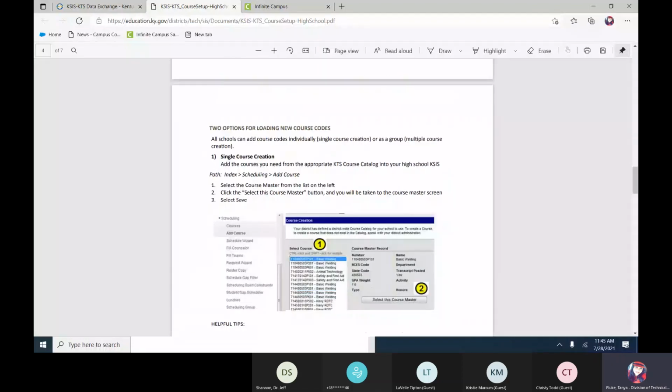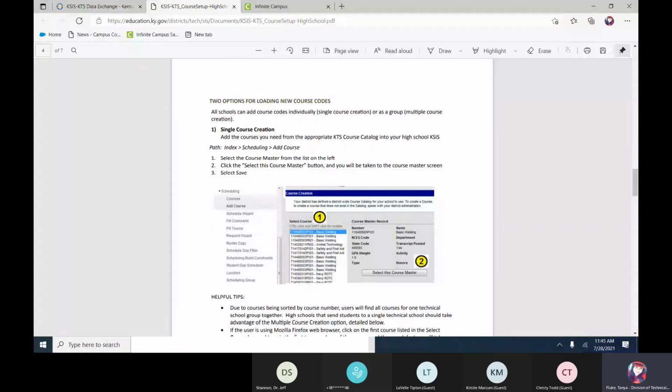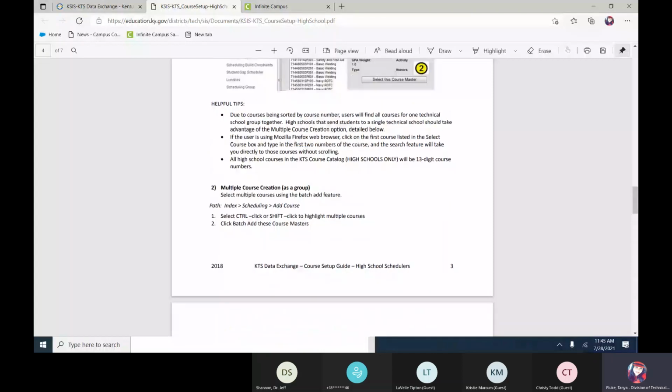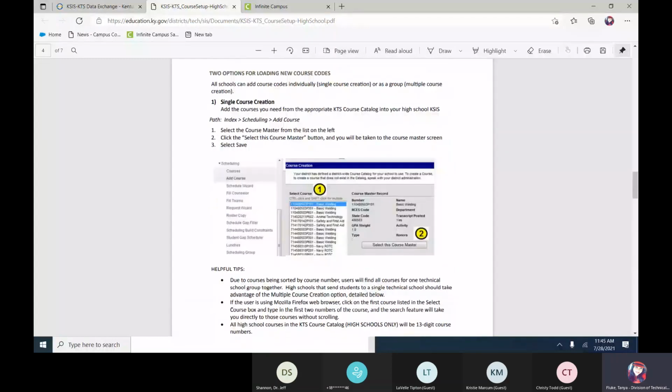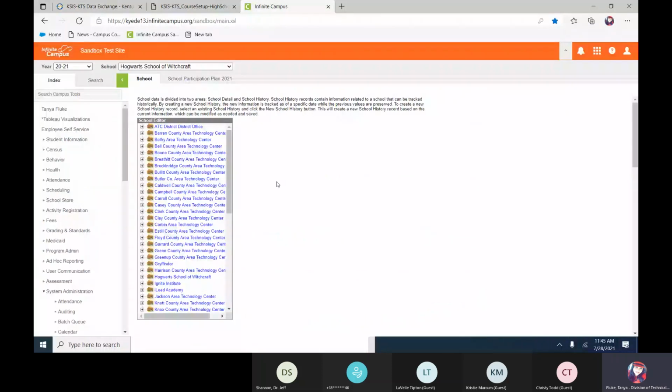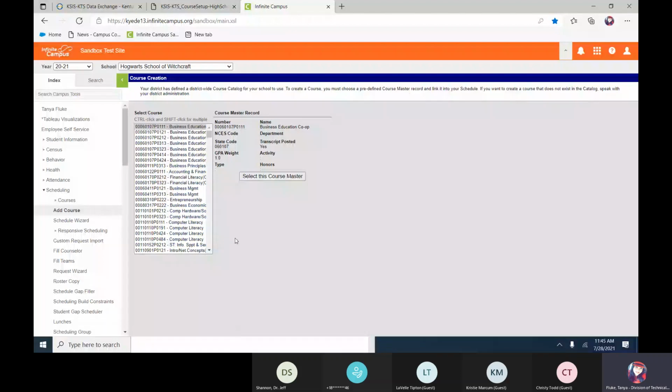Okay, so you have two options for loading new courses. You can either pull in a single course at a time, or you can pull in multiple courses as a group. So I'm going to show you, going back over here to my school, I've switched my catalog. So now I'm going to go to Scheduling, Add Course. And when I do that, my catalog comes up. And in my catalog, I see my 13-digit course codes.